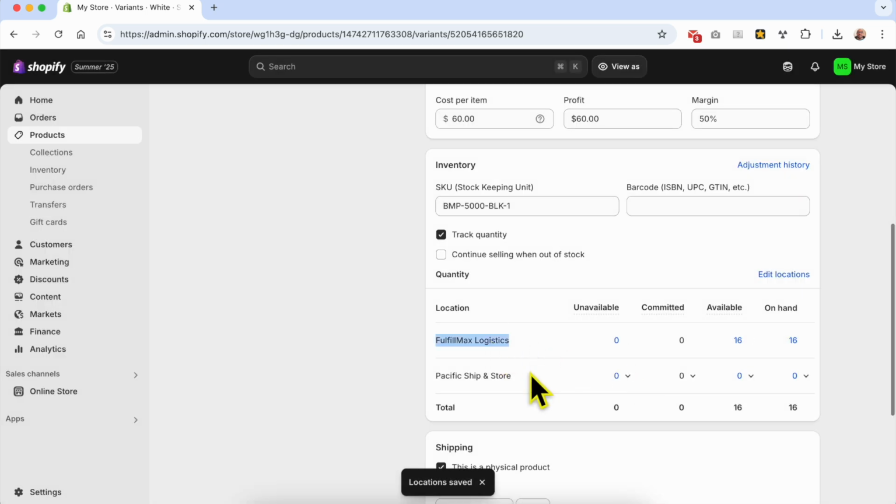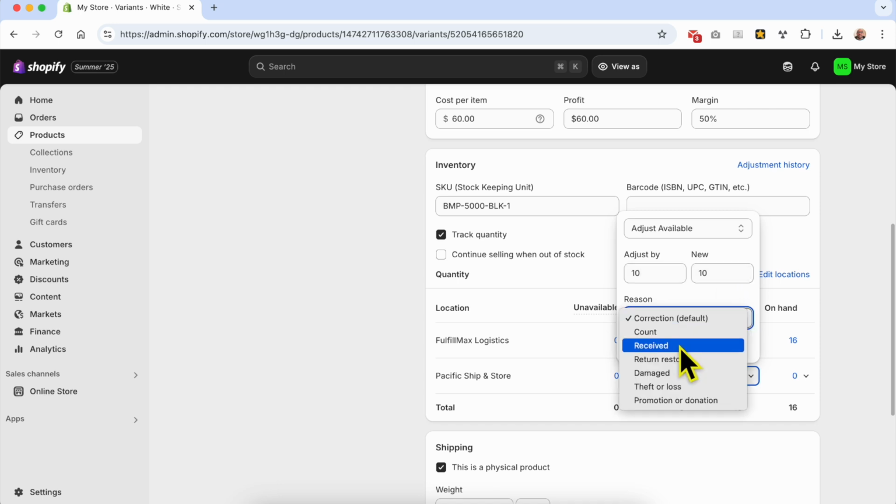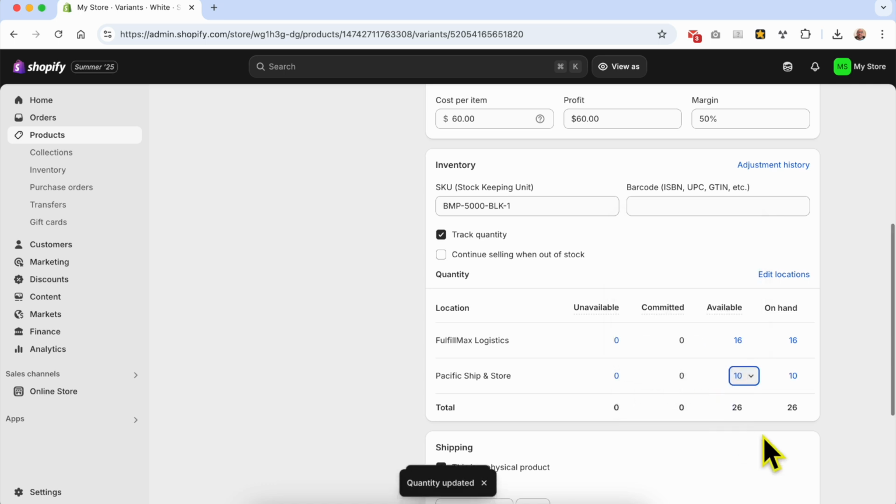And now instead of a single location, I have two locations I can assign product or this variant for. The old location has 16 variant or inventory. And let's say for this new added location, click on this little arrow and I will select adjust available and adjust it by 10. As you can see, now I can see 10 new inventory is added. And for the reason, I can select, for example, receive it and hit save. And now I have 16 of the inventory assigned to the first location and 10 to the second one, and the total is 26.